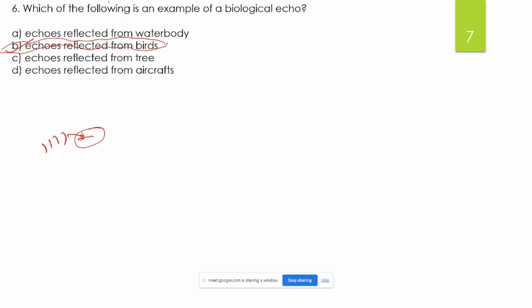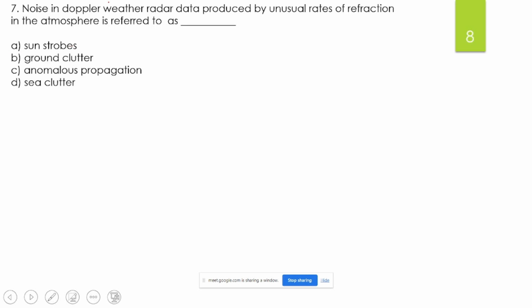Okay, so we'll go for next question. Noise in Doppler weather radar data produced by unusual rates of refraction in the atmosphere is referred to as. This is also a theoretical question. Just take a few seconds. Okay, so that is termed as anomalous propagation.